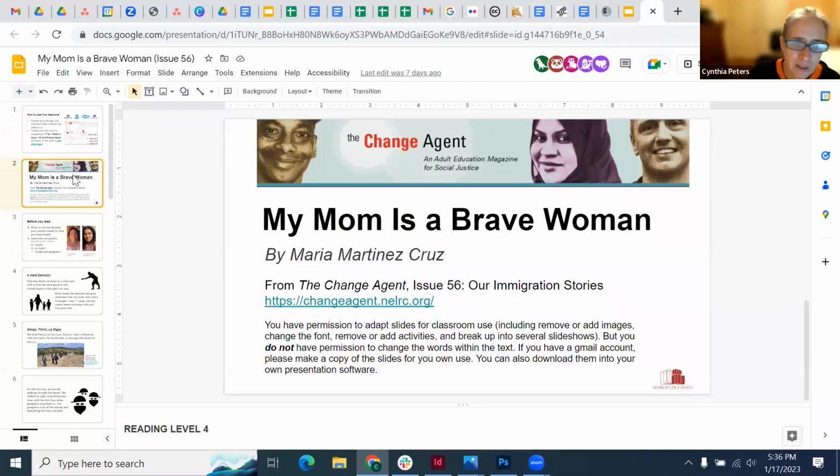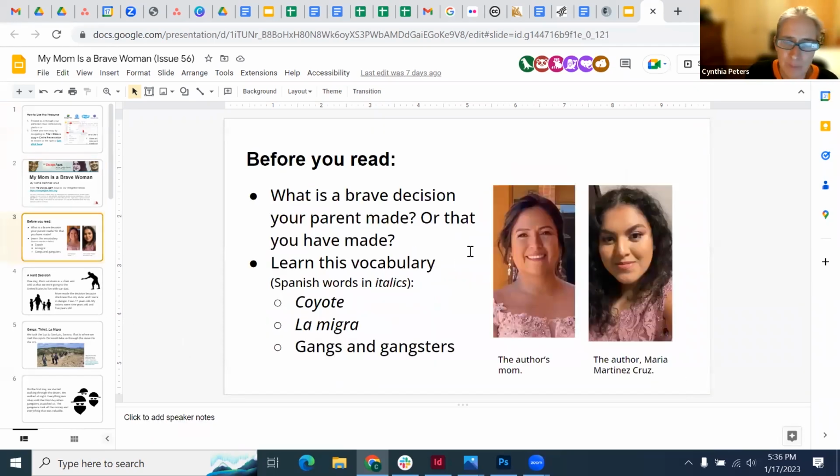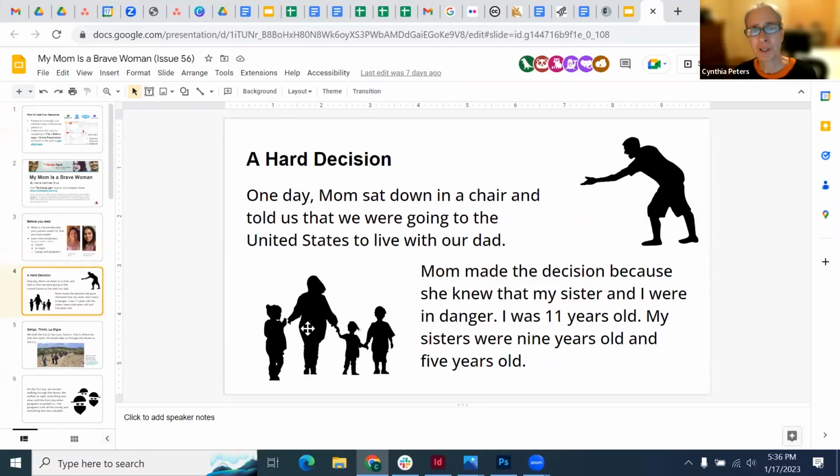So then when you get to the text, here it is. My Mom is a Brave Woman. It's by Maria Martinez Cruz. It has the before you read activity here. And so if it's okay with you, I'm just going to quickly read it. That way we'll all hear the same story.